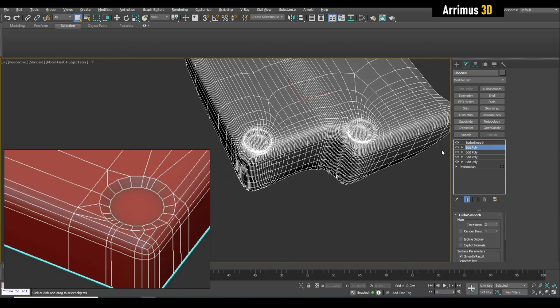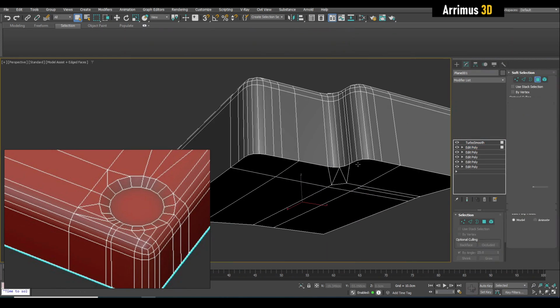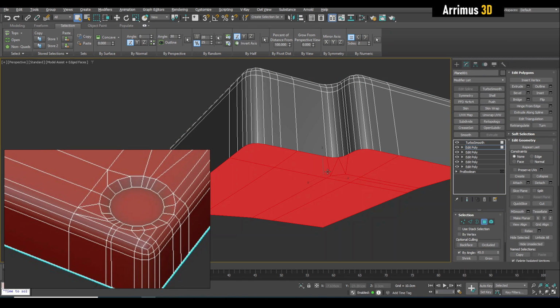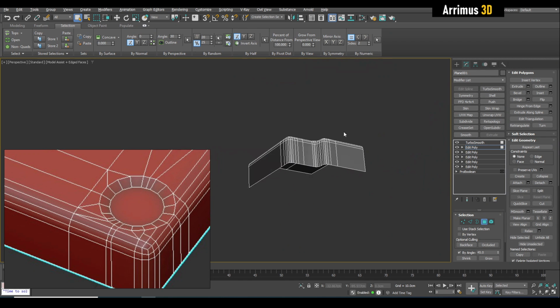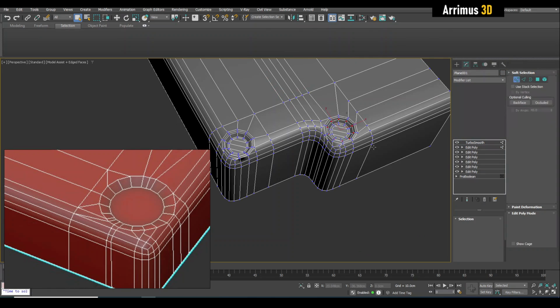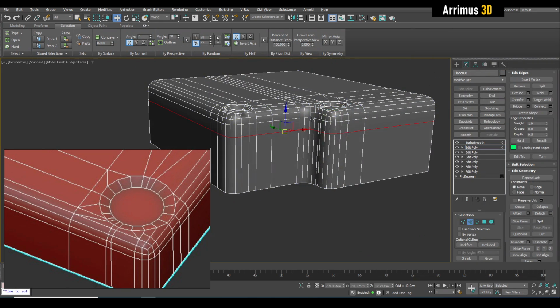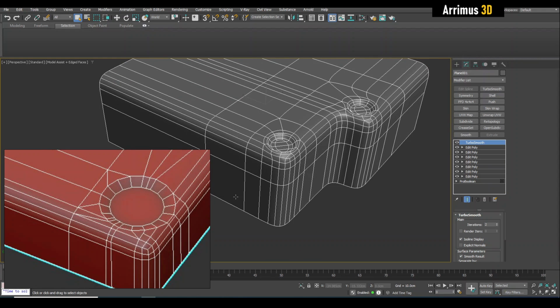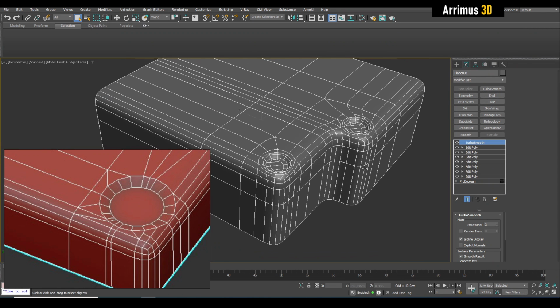Alright, we're going to get that. Once again, I wasn't really concerned about this, so I'll just go ahead and delete that. And for better subdivision, it's good to have one more loop right here. Alright, and that's how you can solve these kinds of issues and get good clean topology.